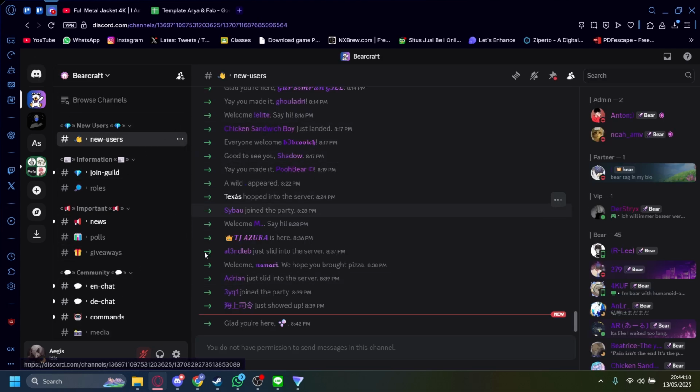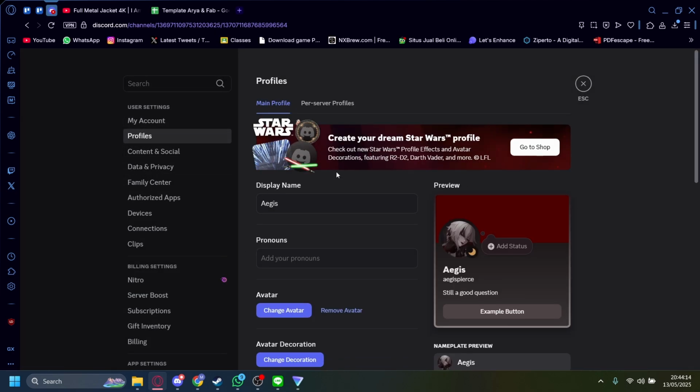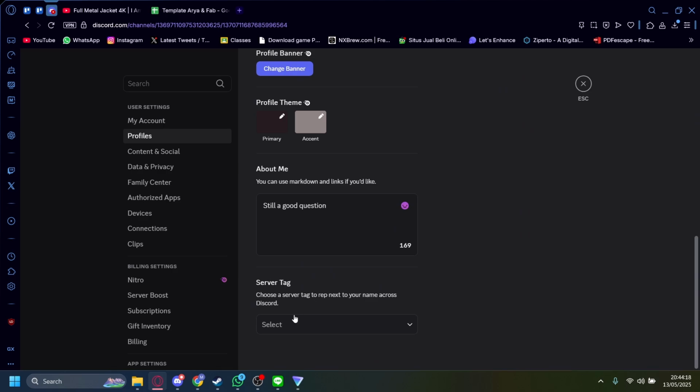And if I'm already in a guild, I can go to my server settings here, user settings, and then I can go to profiles. And then on profiles, I can scroll down and then I can tap on server tag here. On server tag, I can select what kind of guild I want.